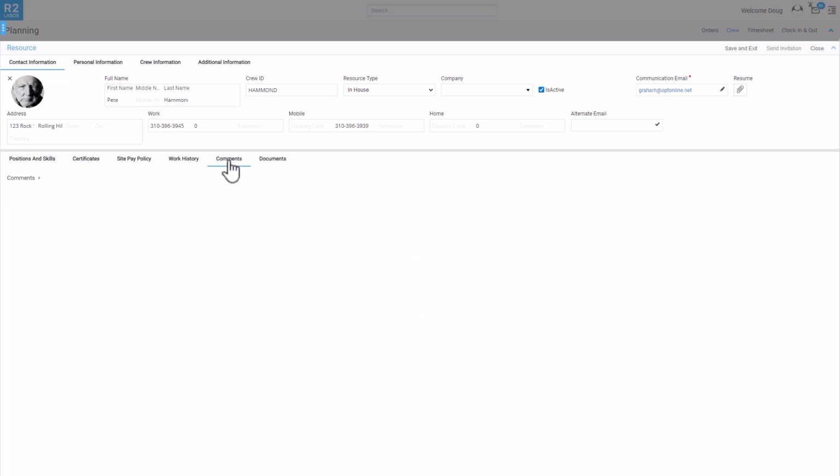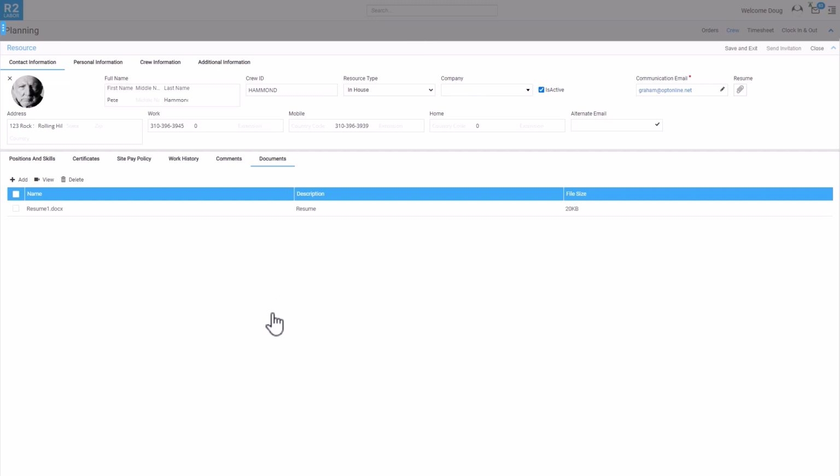We do have a general comments area for each resource, so you can put whatever comments you would really want to. It's a good place just to keep track of, again, the relationships and how things are going with this resource. And lastly, we do have a place for documents, so any type of document attachments. In this case, I've just uploaded a resume.